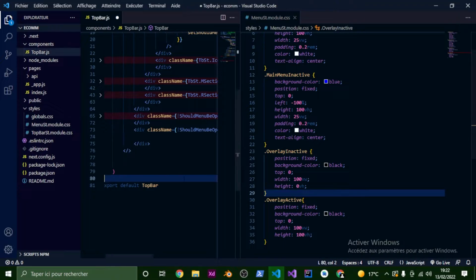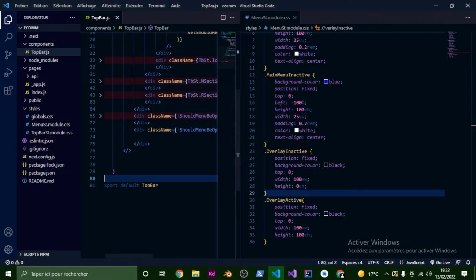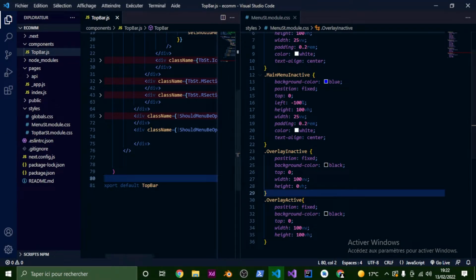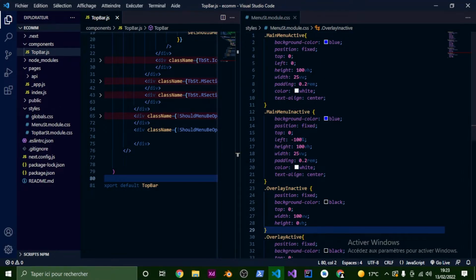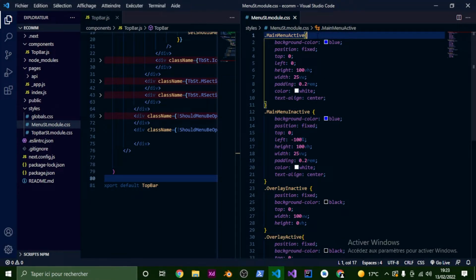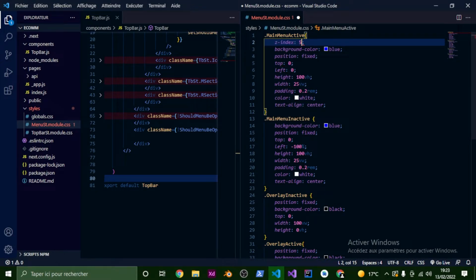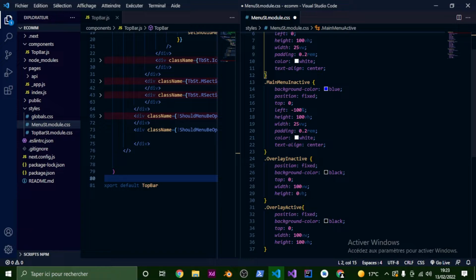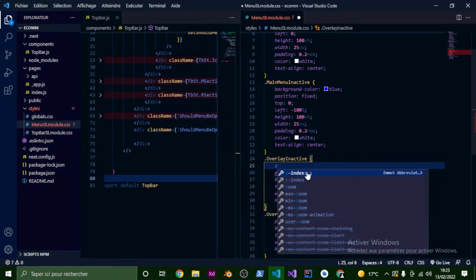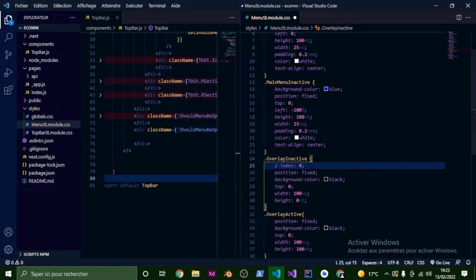And we didn't save our TopBar file. So we saved that, and you can see that it has overtaken all our screen. If I reload the page, it's not there. If I click on the menu, the overlay is taking the whole screen, which is not what we need. So I'll go back to my main menu active and give it a z-index of, for example, 5. And just be sure to put the overlay right under it by typing a smaller value.